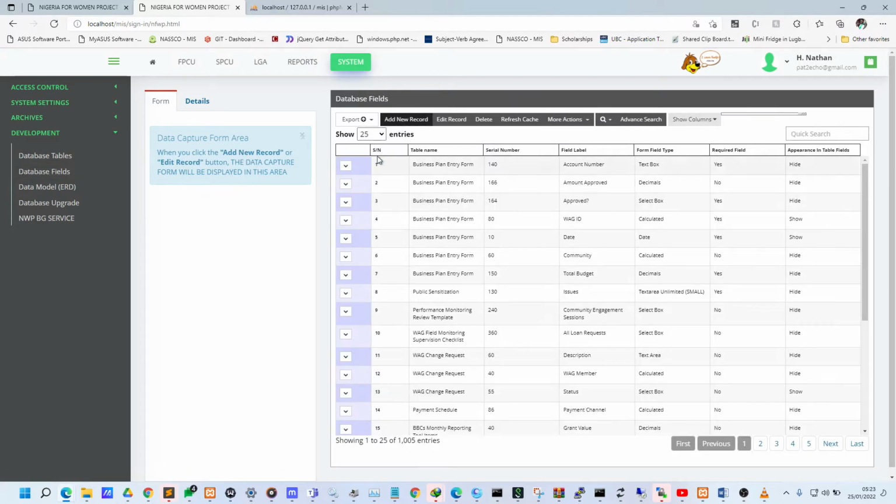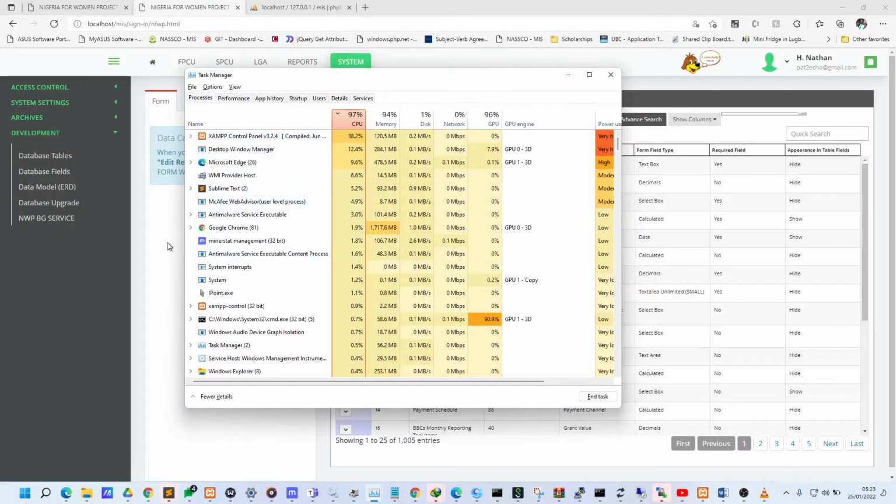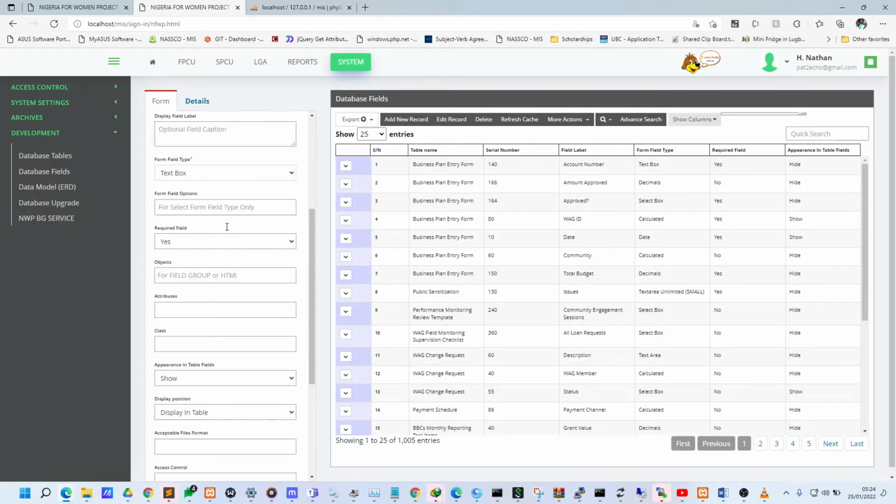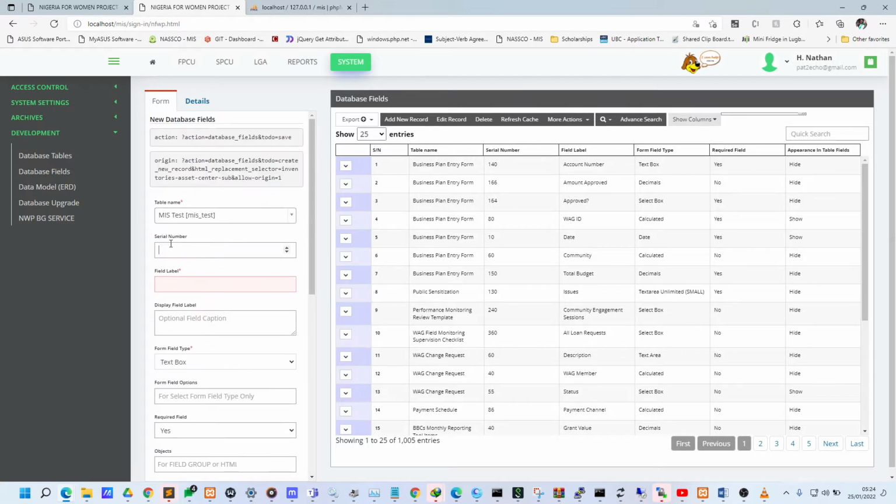So here I just created a table named MIS test. So just searching for MIS, we'll be able to find the table we want to add it to. So the second field here, which is the serial number, allows us to identify or place this particular field in terms of hierarchy or in terms of arrangement of all the fields in this table.